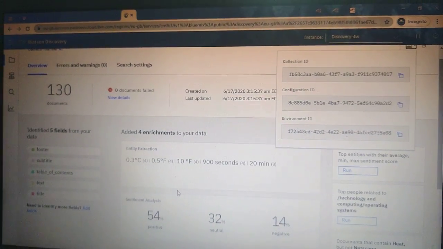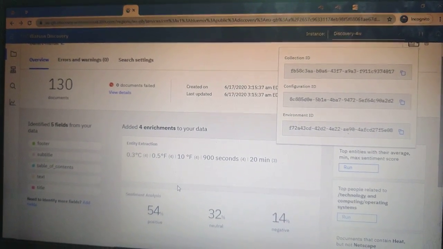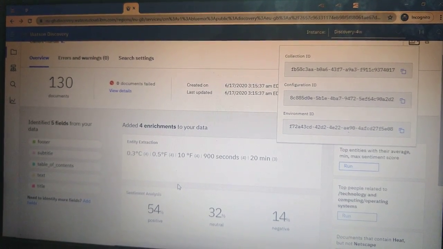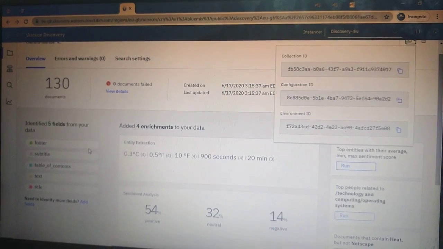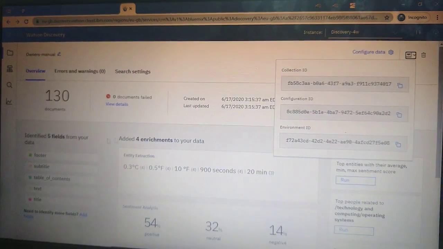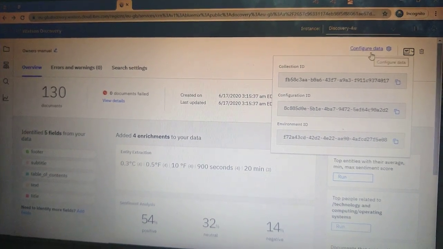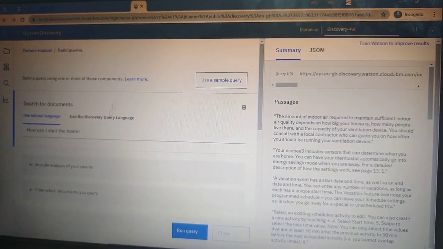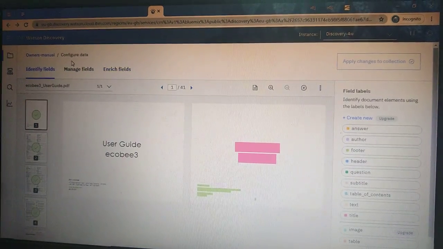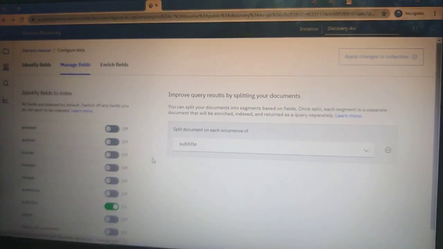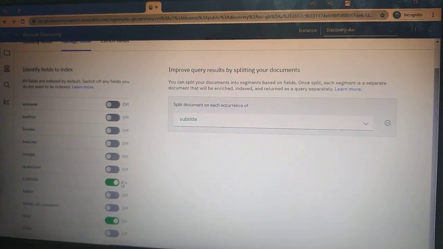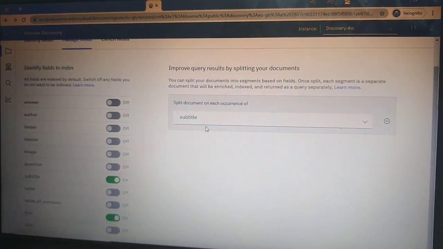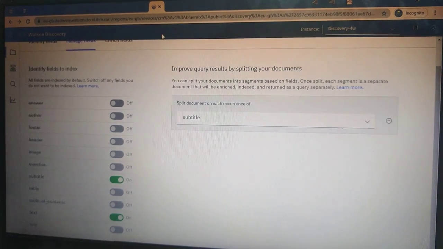Watson Discovery is used to ingest, normalize, enrich, and search unstructured data, for example JSON and HTML, with speed and accuracy. And after identifying all these fields, we can configure our data in order to improve search results, such as if you want to manage some fields, like we only need to provide subtitle information and text information, we can put those on and the rest off. And we can also split the document by subtitles here.